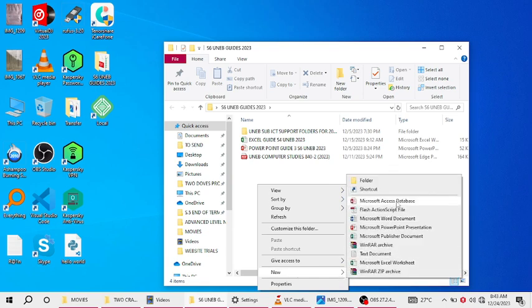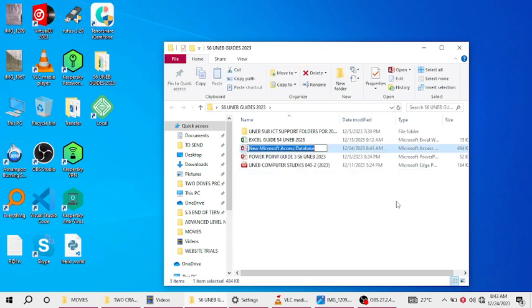So access is here, and you're renaming it your name and personal number. So let me rename it UNEB DB Paper 2 2023. Okay. Then I open.